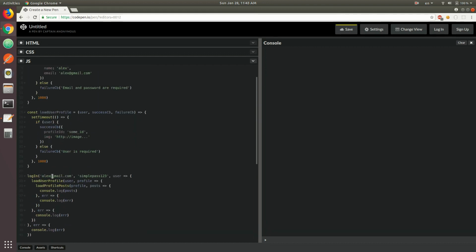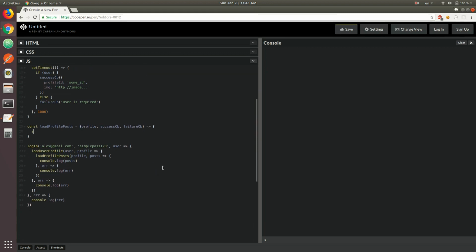And lastly, we also need to have our load profile posts function, right? So I'm going to have that as well. We're going to have a function that expects the profile, and it's also going to need to have the two callbacks as usual. Okay, so once we have that, I'm also going to set a timeout to simulate a network request. So let's provide a callback function. Let's also set it to 1 second. So it's going to execute after 1 second.